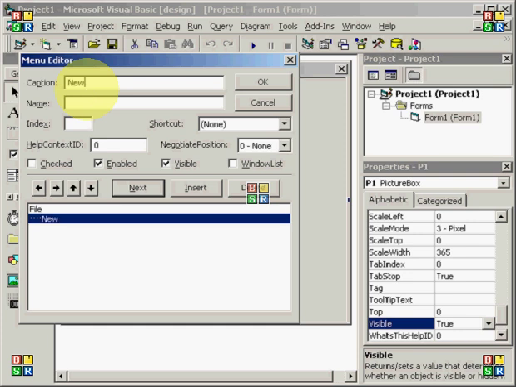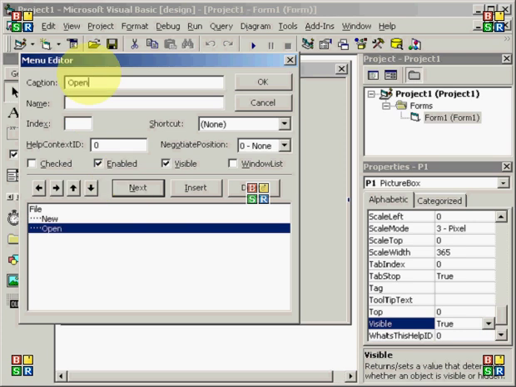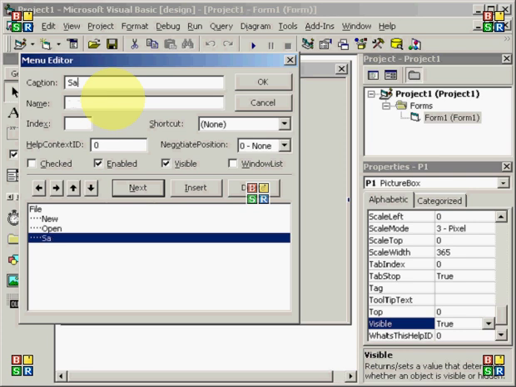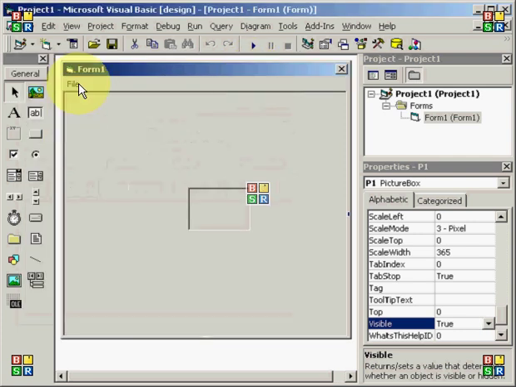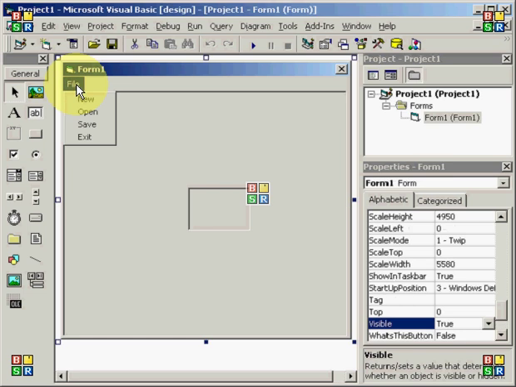So we're going to have New, click next, and we're going to have Open, next, we're going to have Save, and we're going to have Exit. That's simple enough. Now I click OK, and you see we've got our little File menu. It just puts it up at the top, and we've got New, Open, Save, and Exit.